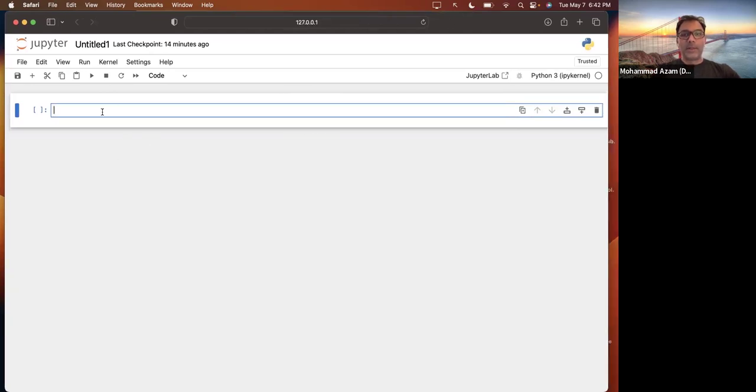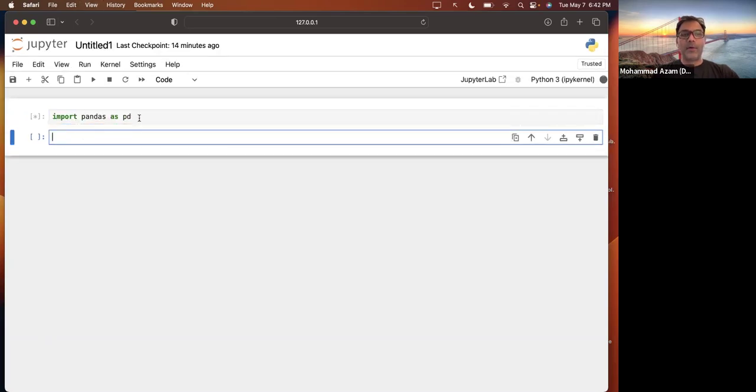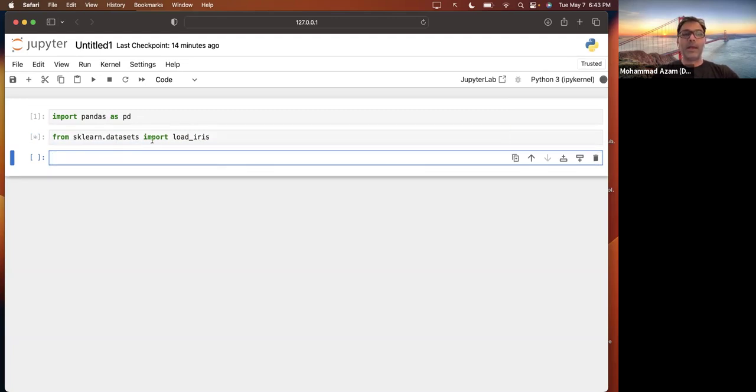So we'll start with importing the same thing, which is pandas. So import pandas as pd. There we go. We also need to use scikit-learn. So from sklearn.datasets import load_iris. Just like load_digits that we did yesterday, there is a function called load_iris.